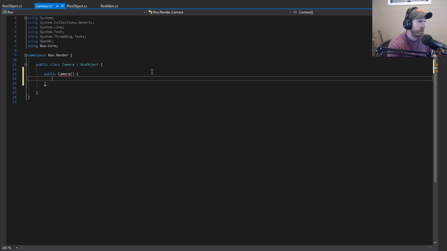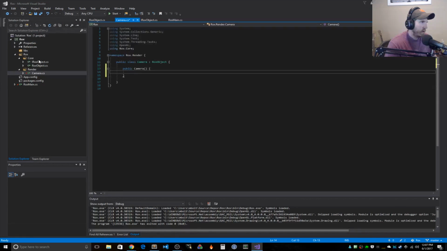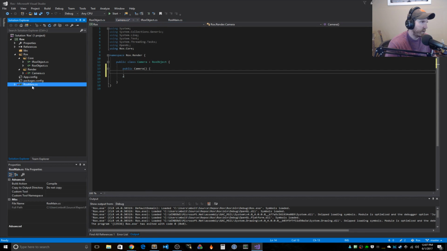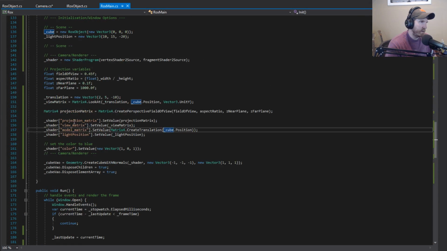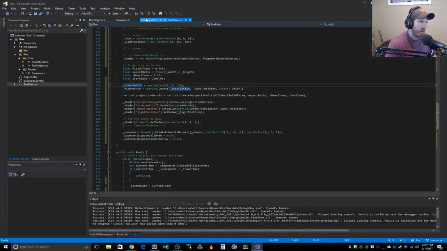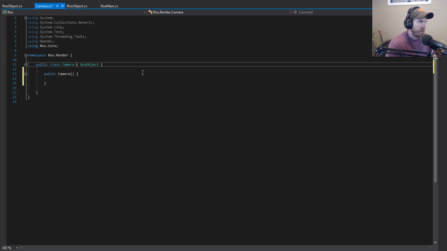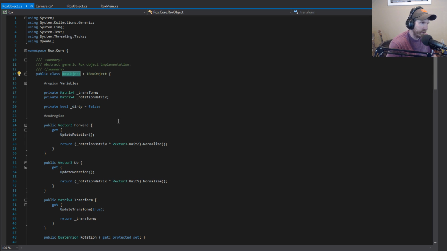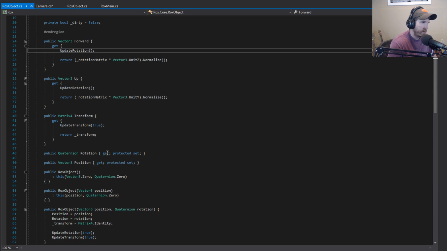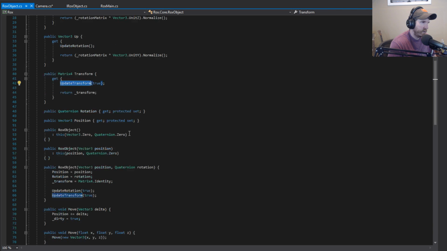So we'll have this. We can come back and refine this later. But let's make the camera. We want our camera to extend this rocks object. We want it to retain this stuff. So I wonder, do we need to update transform?